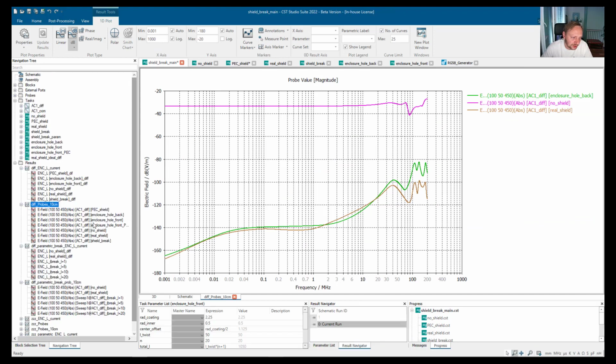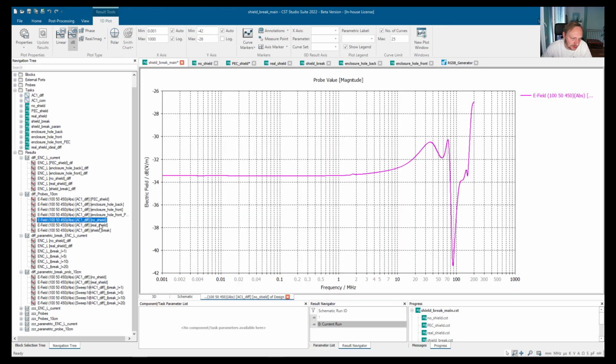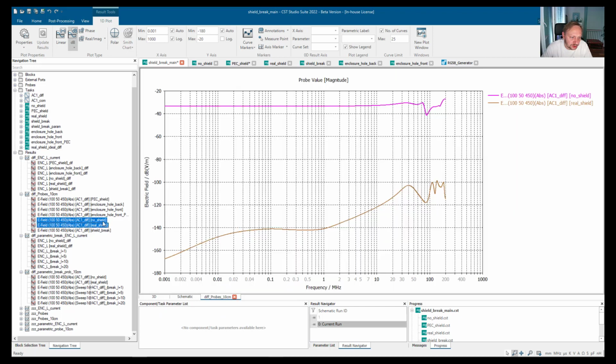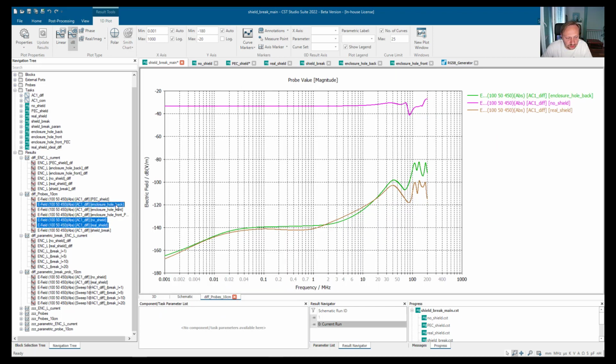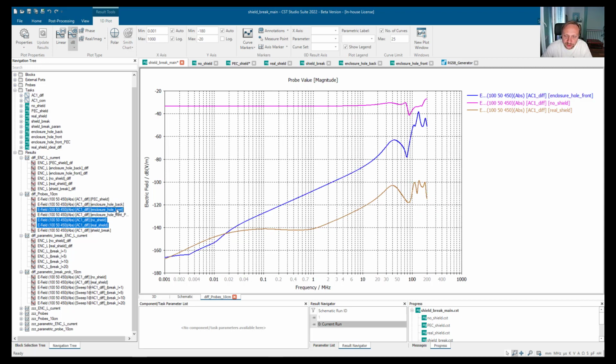And now things become again quite interesting. If we look at the electric field, so unshielded, real shield, hole in the back, which wasn't that bad, so let's get rid of the hole in the back, put a hole in the front. Oh, and you can see, obviously with the hole in the front, your shielding is compromised a lot. Of course, the current can again get on the outside of the enclosure or the outside of the system and will create an electric field.